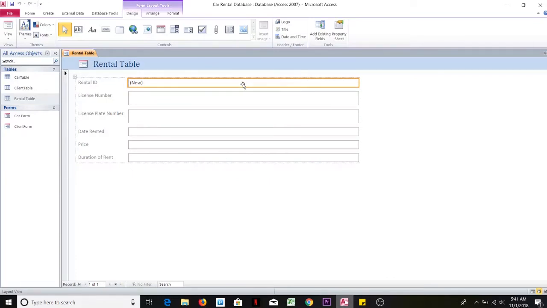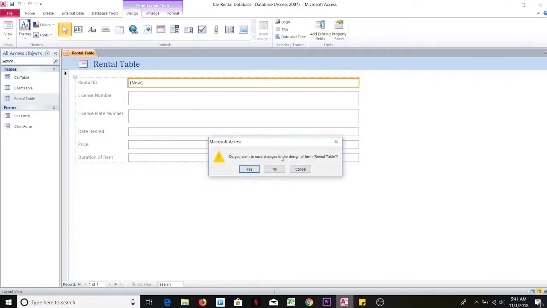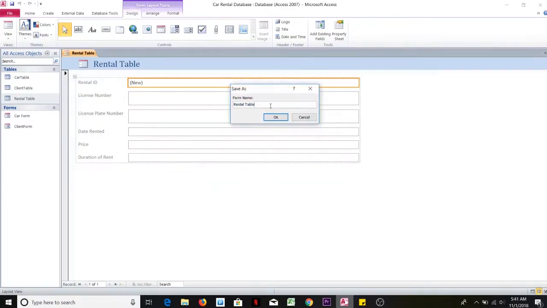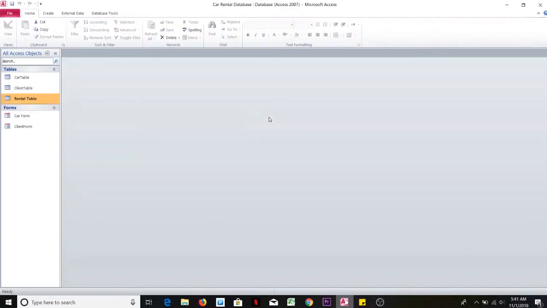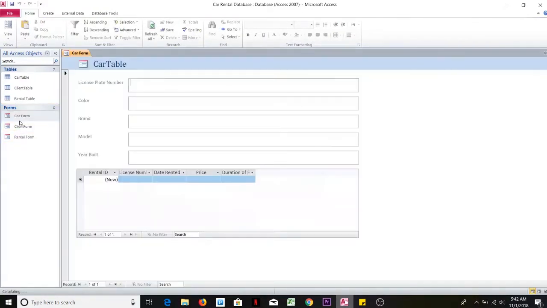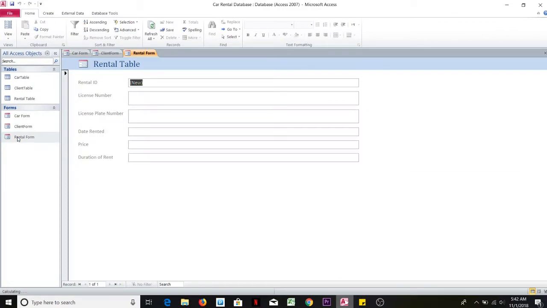I know I need to save when I see this yellow marking around. It tells me that I'm in edit mode, and so I need to save, and I'll call this one my rental form. Okay. So there, I've created my 3 forms. I can double click on them to see how they look, and then we'll be doing a little bit of modification with it.